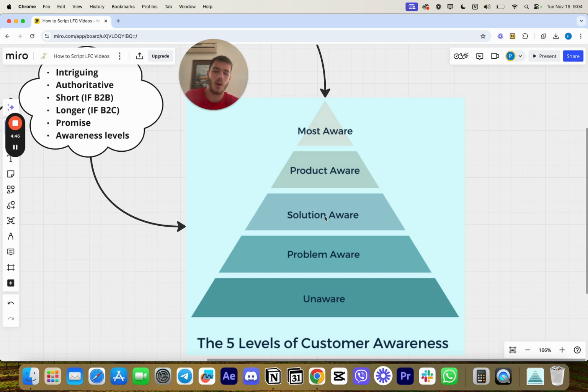If you make a problem aware video, for example, telling people to be aware of a problem that they have that they're not aware of at the moment, it's going to take them 1, 2, 3 steps to actually make the sale. Does that make sense? 3 steps, which is going to take significantly longer time than if you just made a solution aware video, which is what I'm doing right now.